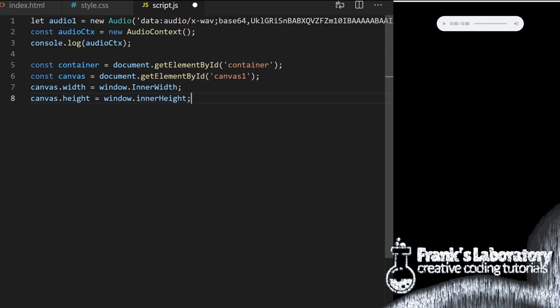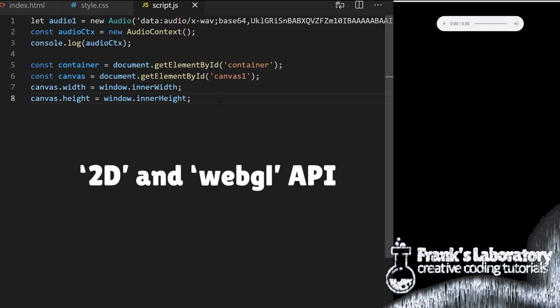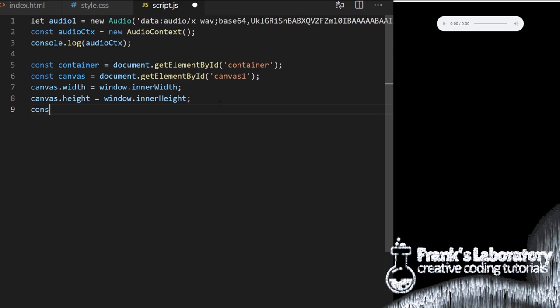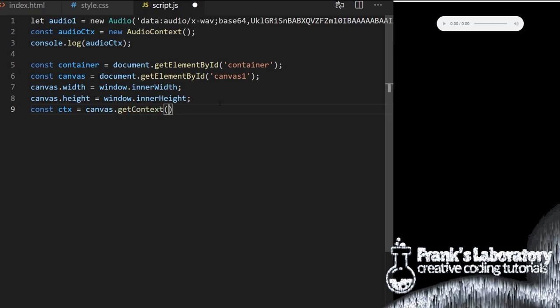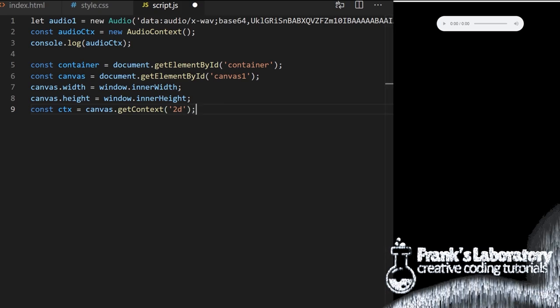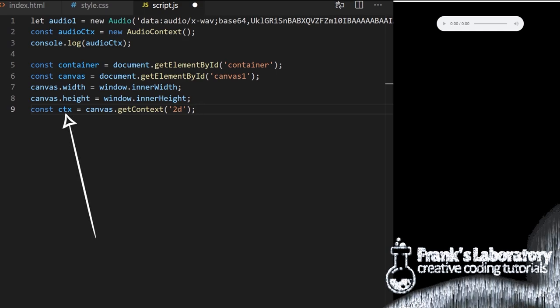Same as Web Audio API, Canvas works as a set of built-in methods and properties that every browser can understand. It has 2D and WebGL API, which are separate and work in different ways. Today we will use 2D drawing methods to create our visualizers. To get access to these methods, I create a constant variable I call, for example, CTX, shortcut for context, and I set it equal to canvas.getContext, and I pass it 2D. Now I call all built-in canvas drawing methods from this custom CTX variable. I will show you in a minute.